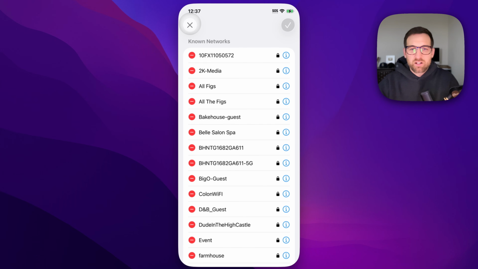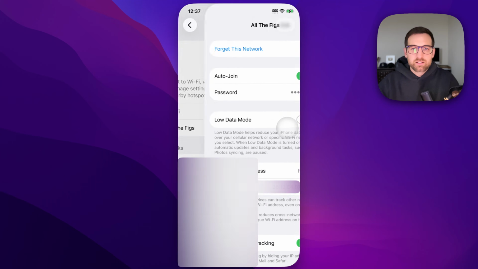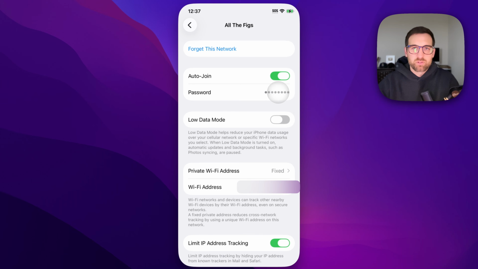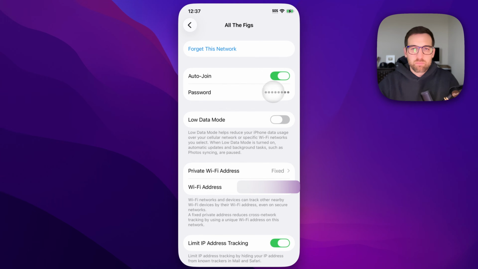And so if I back out to the network that I'm currently on, I can click the I and I'll see Password right here. If you tap on that, you're going to have to enter your authentication again, so your security code or use Touch ID, anything like that, and then it will show you the password for that Wi-Fi network.